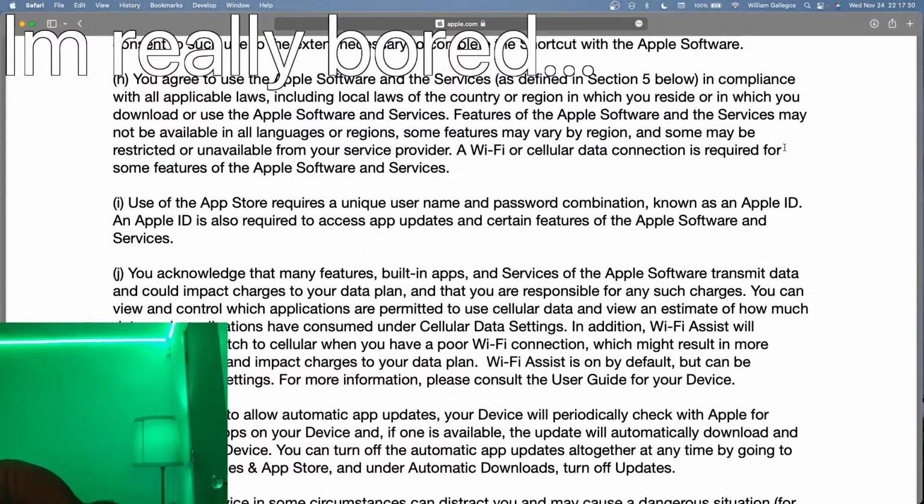Oh yeah, something to mention, this is just the iPhone terms of service. I've not read macOS Monterey's yet, but I read Big Sur's.